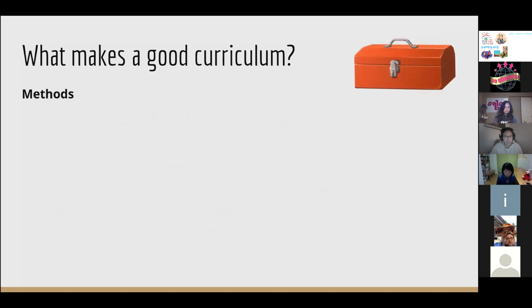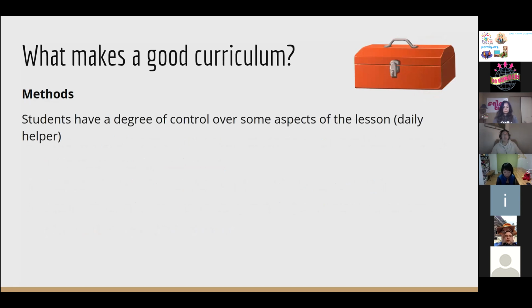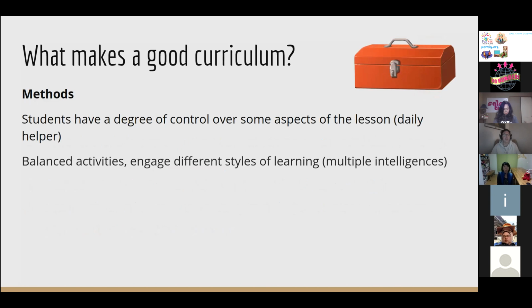Okay, and then for methods, I want students to have a degree of control over some aspects of the lesson. And I've written there daily helper, which I will show a picture of in a little bit what that means. Balanced activities, you have to engage different styles of learning, multiple intelligences, which is also coming up in a bit. And also you have to be flexible enough to allow for trying new ideas.